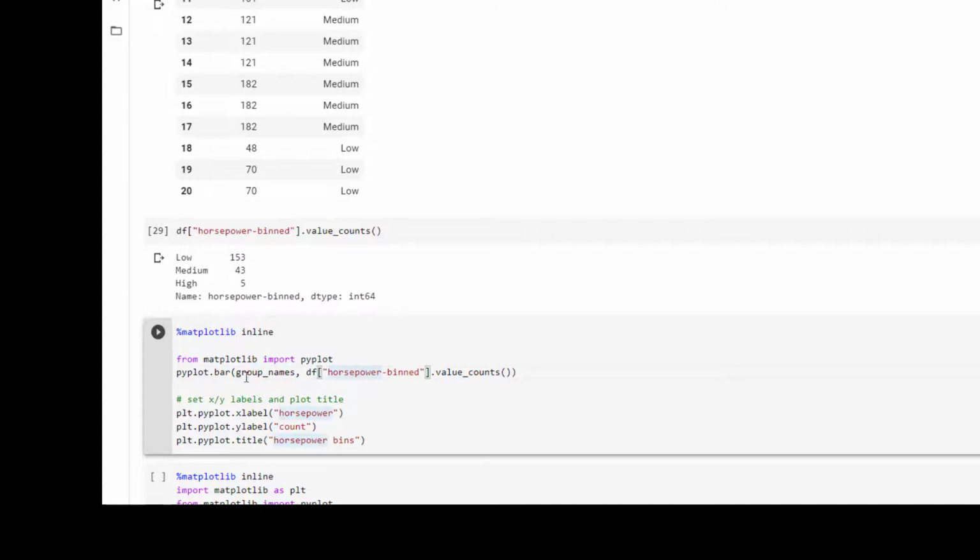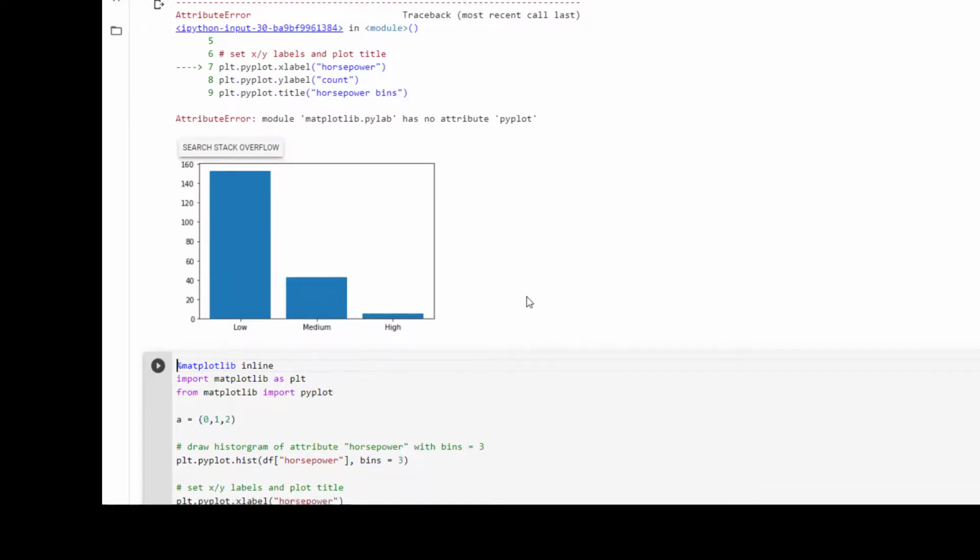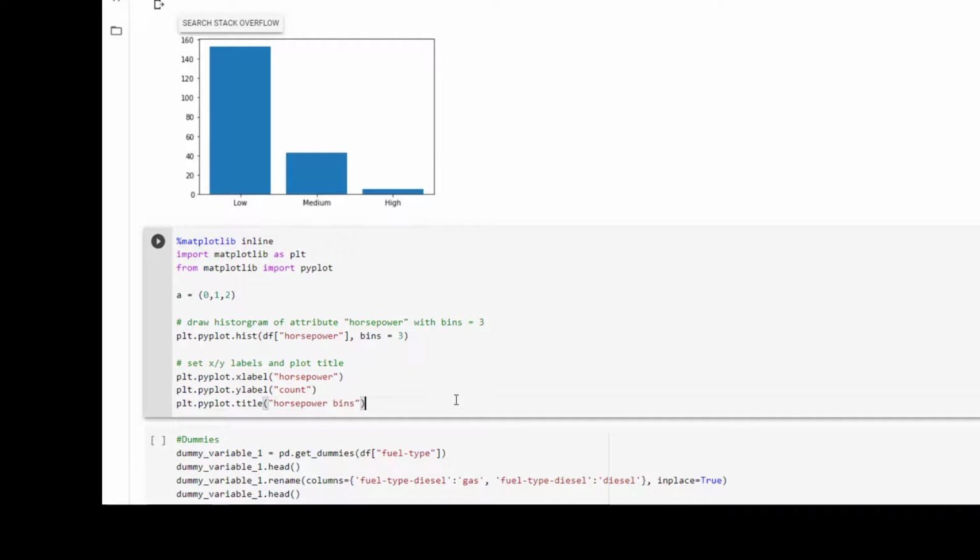It's very straightforward actually. So we give it the group names, which are low, medium, and high, and then we give it the column horsepower bin with value counts. So as you can see here, it's very straightforward. It gave us the low, the medium, and the high. Don't worry about this one here. That's it. It's straightforward actually.